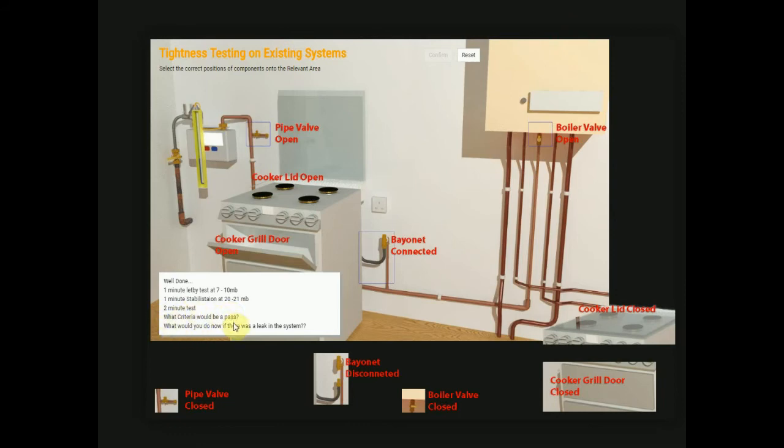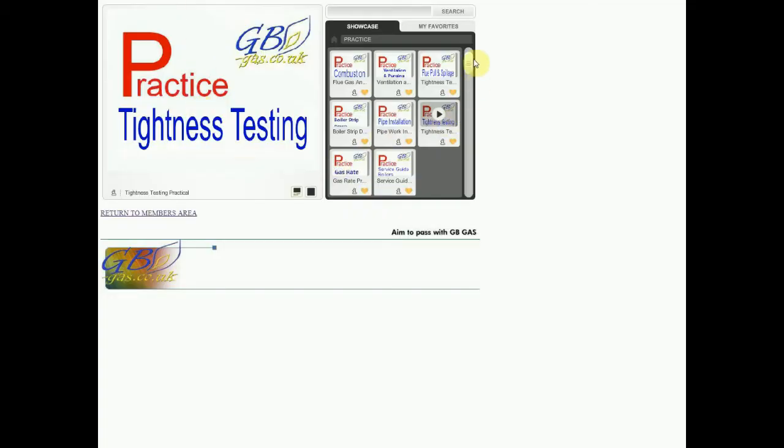A couple of questions for you to think about. What criteria would be a pass for an existing system? You can look that up in the gas reference package. And what would you do now if there was a leak in the system? These are thinking questions rather than putting a practical answer to it. So there's lots of practical, and this is a new area.